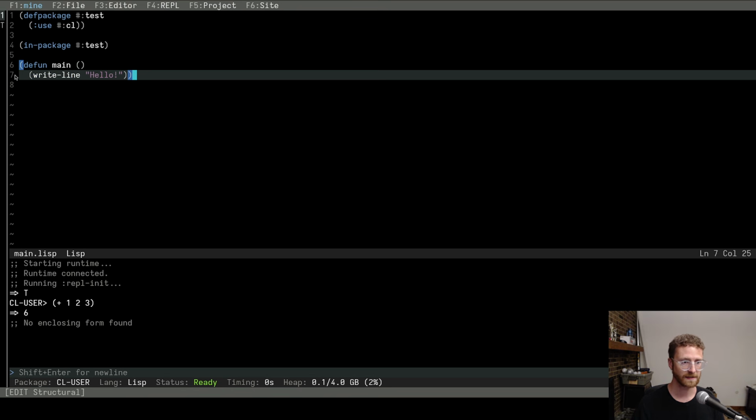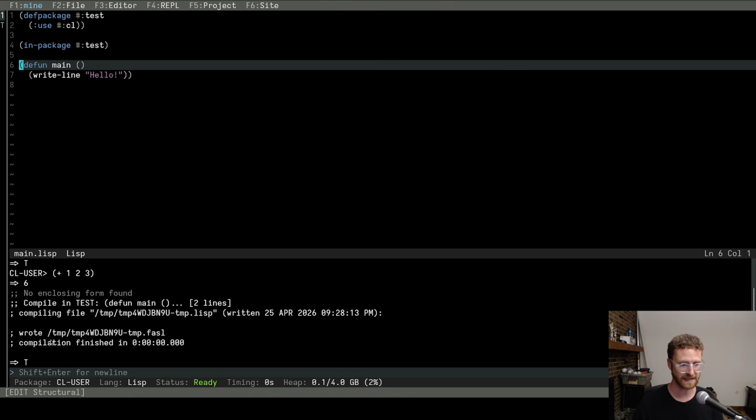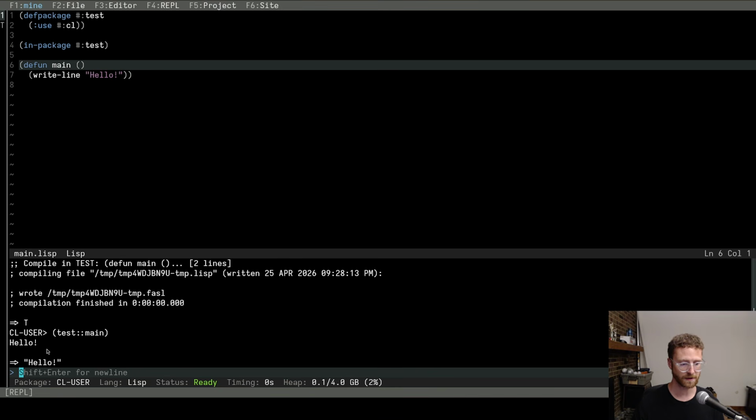And that will, I think it wants you to put the cursor here. So if I do Alt-C, it will say, hey, this compiled. Very nice. So what we can do to use that function is type test:main, because we're using the test package, and that will run our hello function.